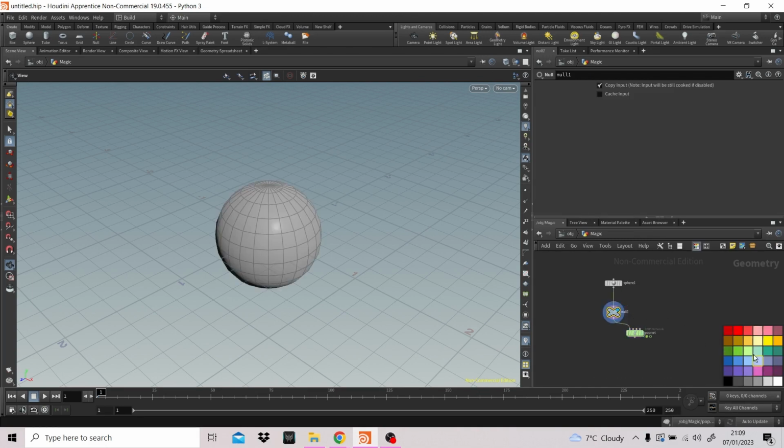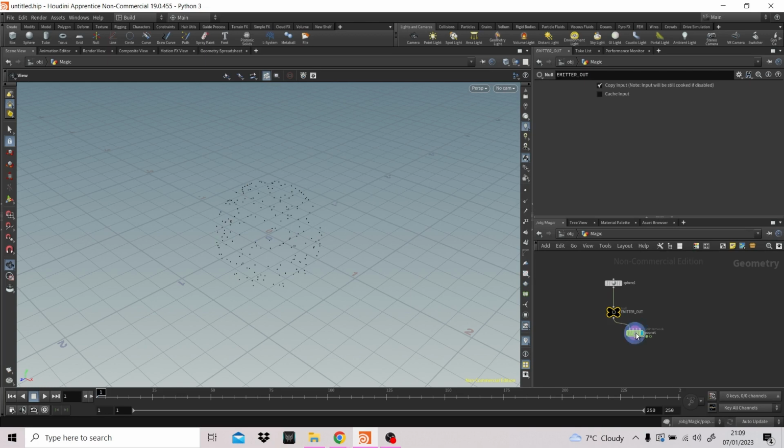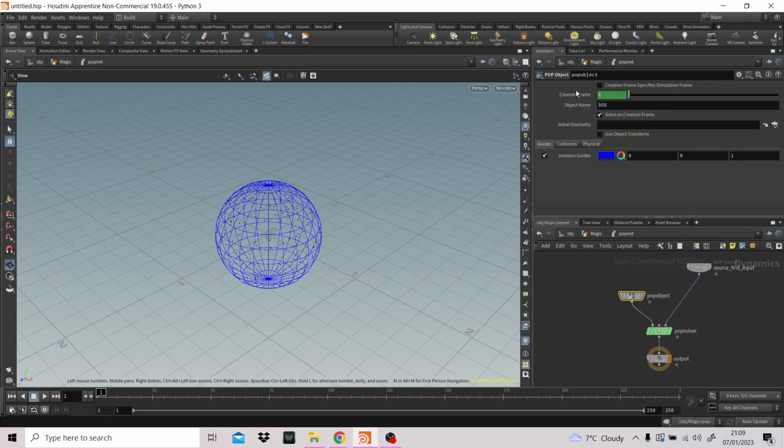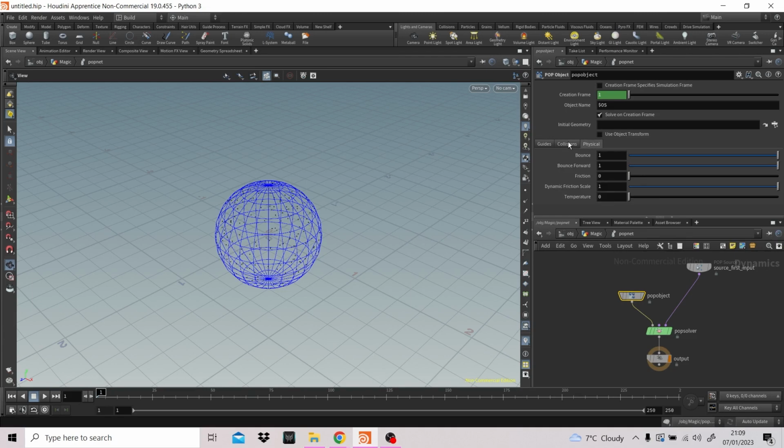Press C to open up the colour tab. I always like to make it black. And we'll just call it emitter out. And put the viewer there. So that's the emitter, that's what controls it. You can play with some of these later.